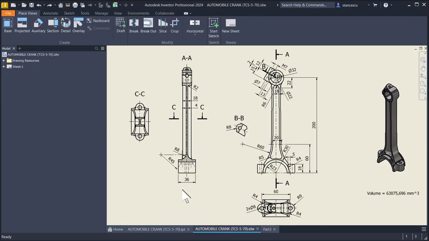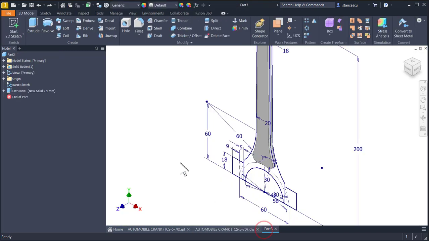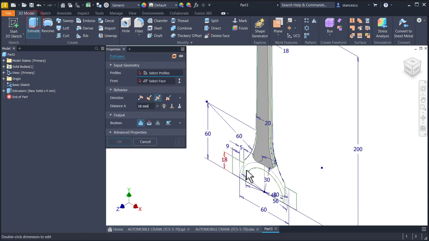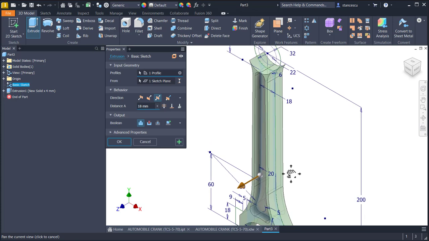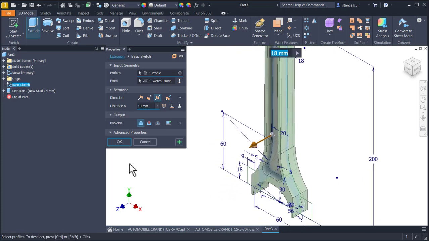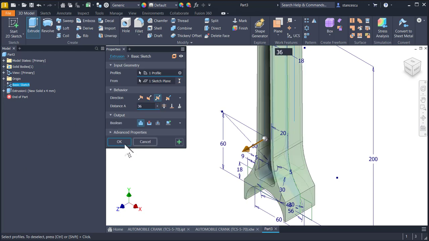Then we use this 36 to create a large extrusion. Extrude this contour on 36. Okay.